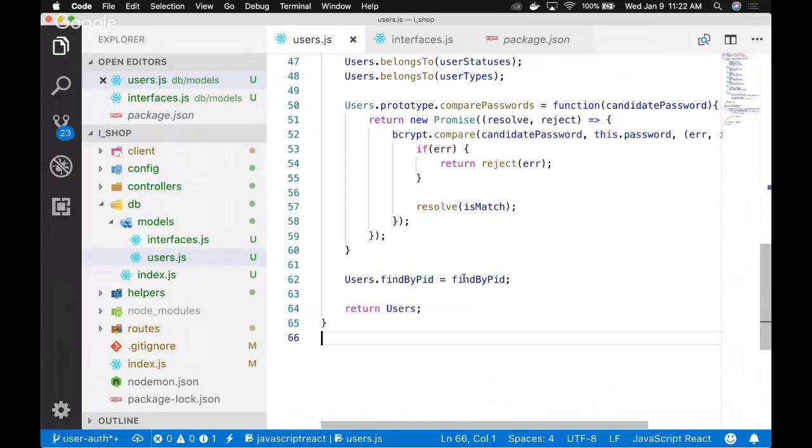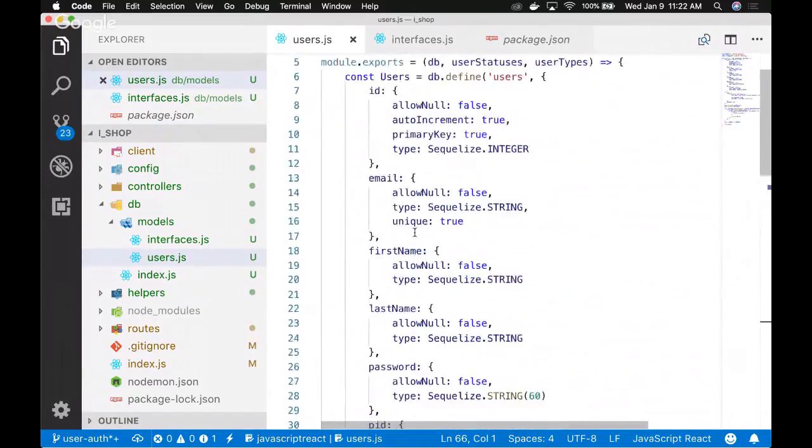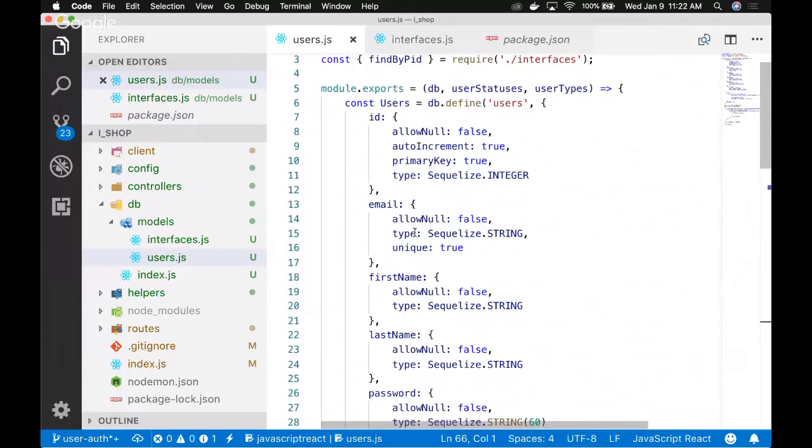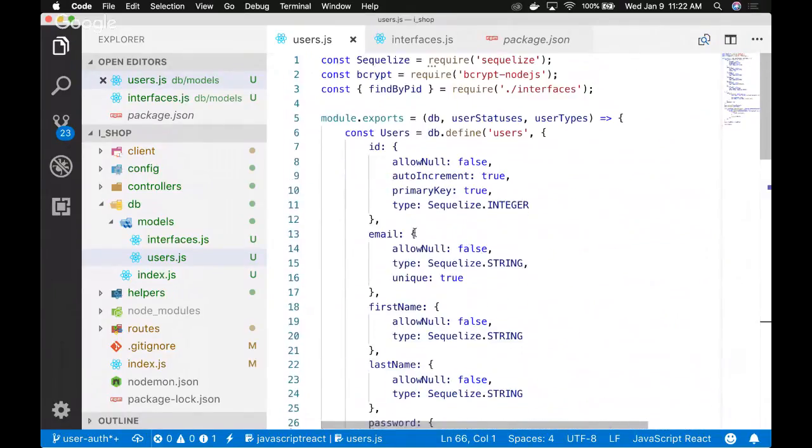So that will create a very robust, very functional user model and a very nice user table for us. But before we could do anything with it, we need to create the user statuses and user types models as well, because the user one is dependent on the other.